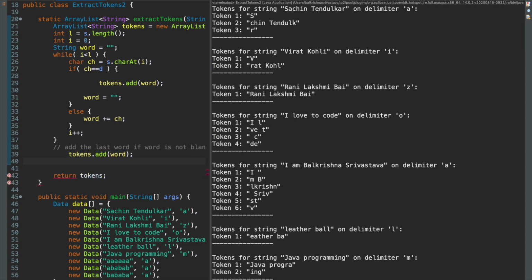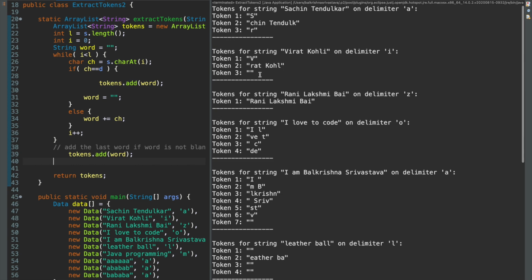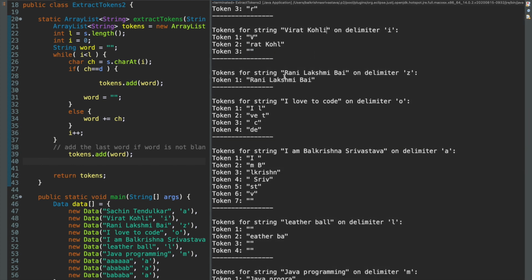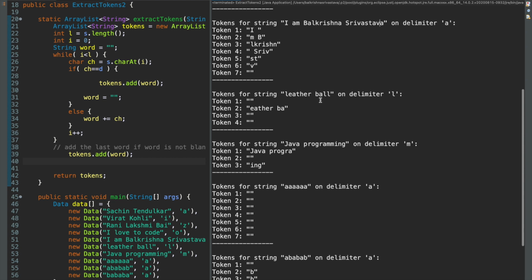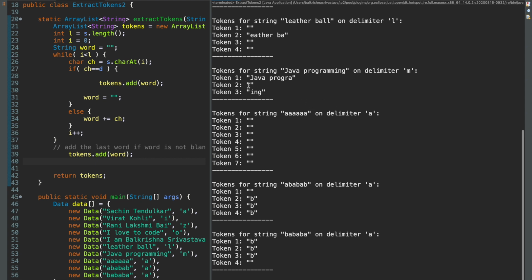Okay, all right, so I'll run again, and you see we have blank tokens as well. After I we have a blank token. After A we have a blank token. We have one blank token between the two L's and one blank token here. And again a blank token between two M's. So one blank token, second, third, fourth, fifth, sixth, seventh, so 7 blank tokens.